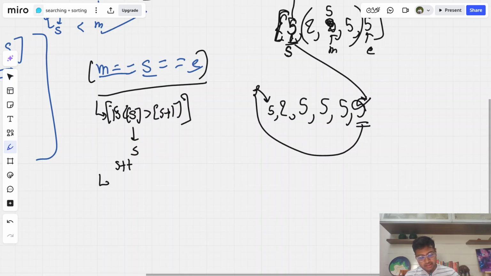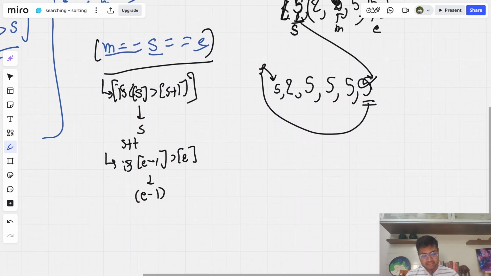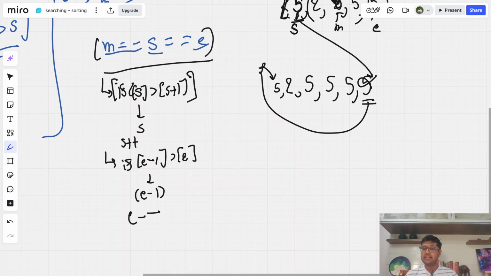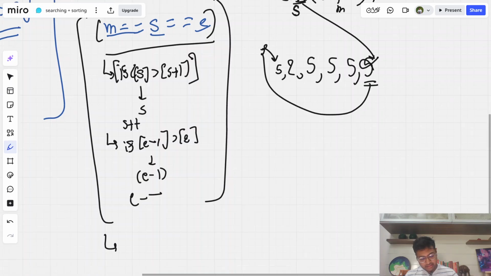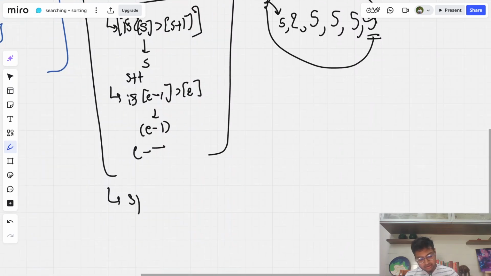Same goes for the end. For the end to be the pivot element, the element before the end index needs to be greater than the end element. So if the element at end minus 1 is greater than the element at end, then we simply return end minus 1. And if that is not the case, then we can decrement the end as well. So this is our special case. We can write the special case like this.